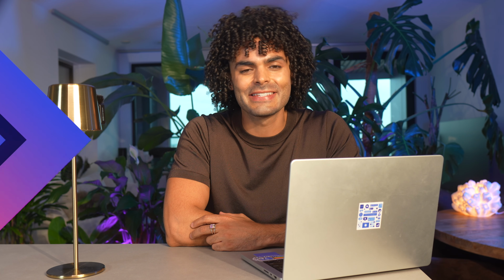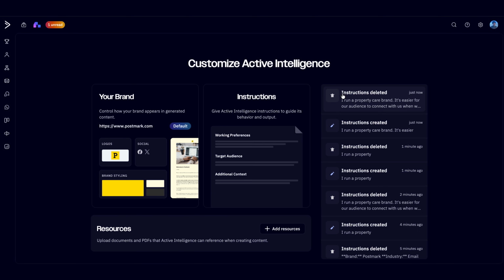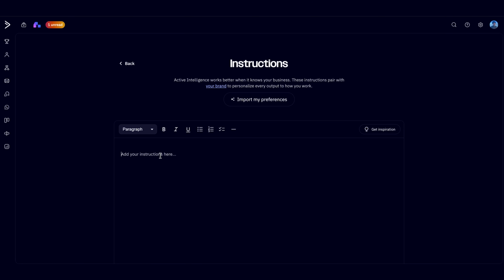Now, if you're ready, open your account and let's get started. First thing we need to do is to set up the custom instructions. Click into Customize your AI, Instructions, and here you can add the rules you wish.